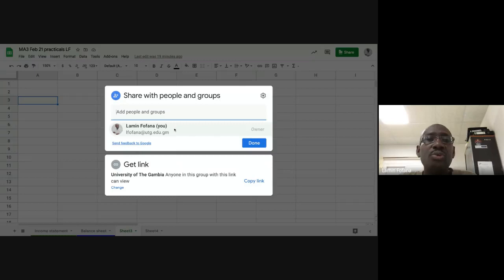Now look at what it says here. Get link. University of the Gambia, get link for University. Anyone in this group with this link can view. So if I share it, the default will be that you'll be able to view, but you may not be able to get access to other features like the comment or the edit.